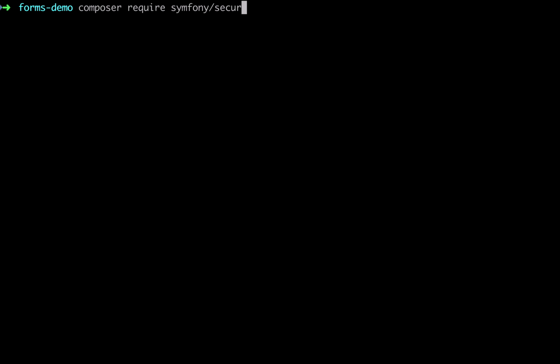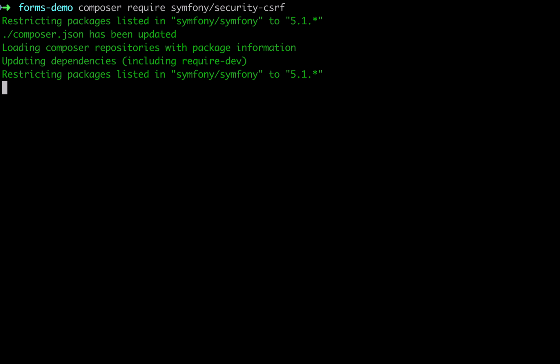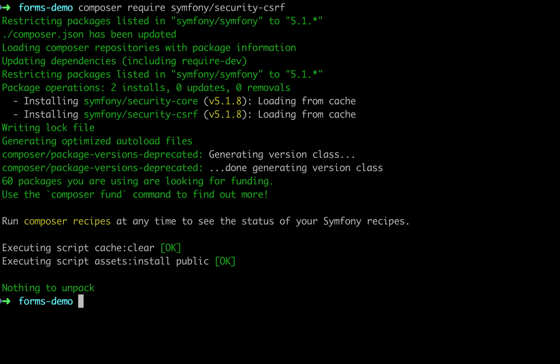Now what I want to do is add some security to this form, because at the moment it is susceptible to cross-site request forgery. So what I've pulled in there is composer require Symfony/security-csrf, and that little package prevents cross-site request forgery.